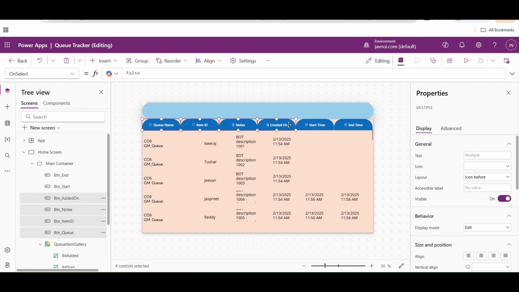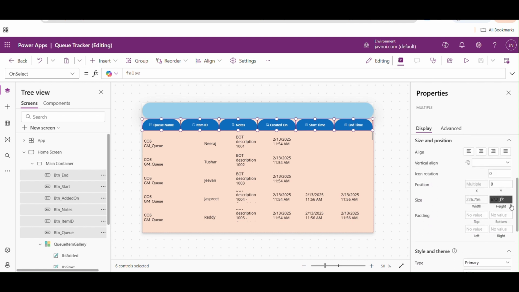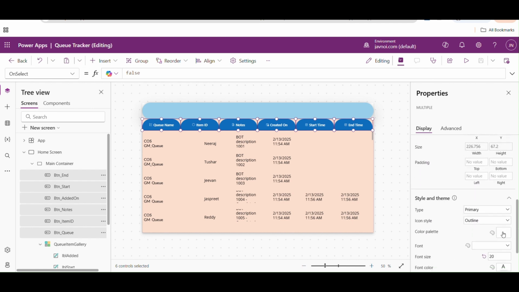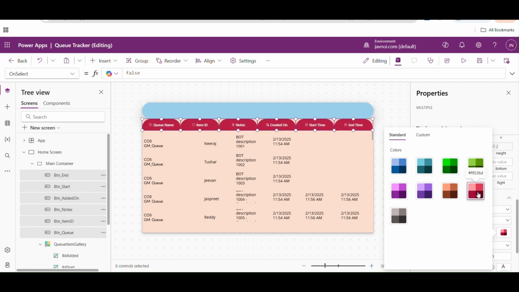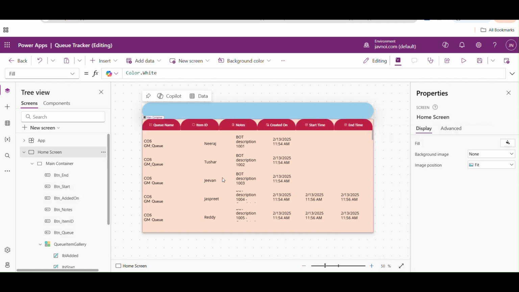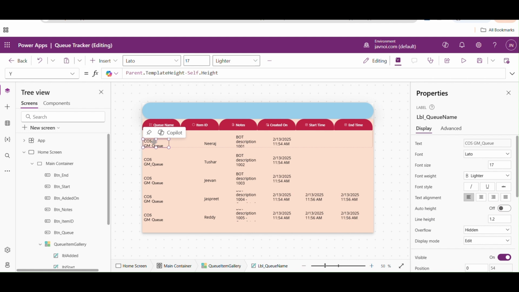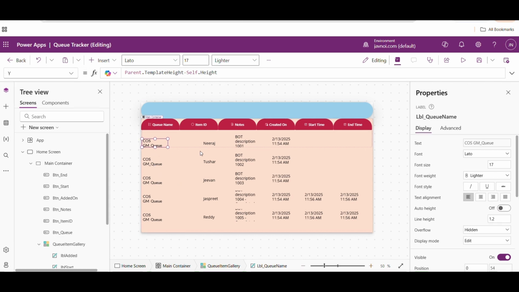Now let me make it more, change the color. Okay, this color is good. Okay, right. So our tracker columns are ready. Now this is done. Let's put a separator between these templates, right.